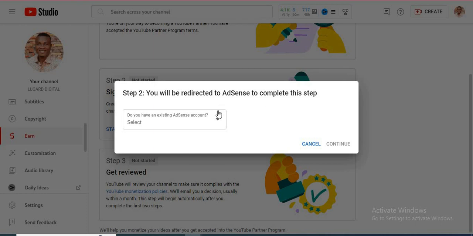Now, what do you need to do? They said, do you have an existing AdSense account? You have to select if you have.